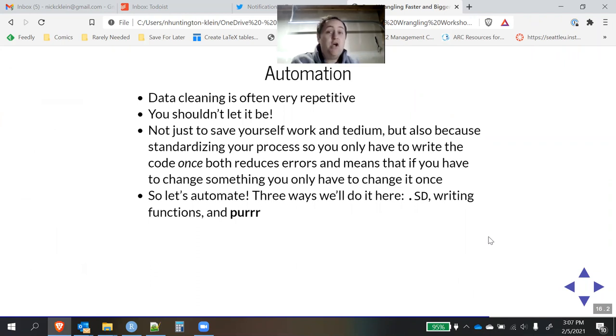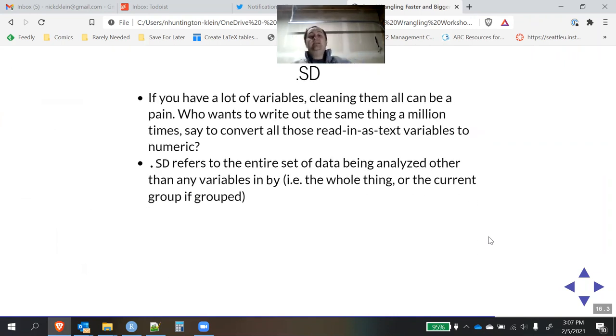One is the use of .SD columns. One is writing functions. And the last one is purrr, which we've already done a little bit with before. So let's start with .SD. Often you will want to do the same operation to many different columns.